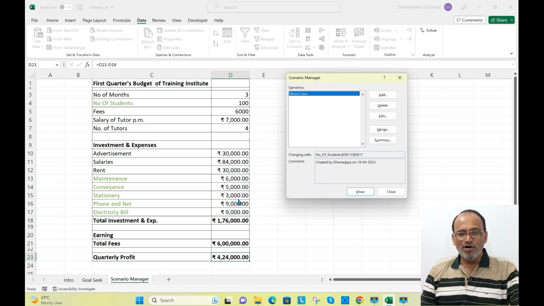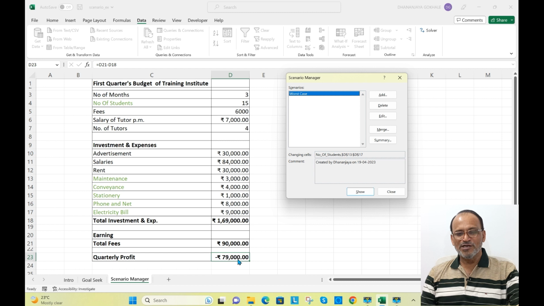If I want to see in my main table what the worst case scenario is, I could simply double click this, and you'll find the things have changed. That means you'll find the number of students is only 15. And where is my profit? There is no profit. It is showing minus 79,000. That means I suffer a loss of 79,000 rupees after the first quarter if I get only 15 students, so it's not a workable thing.